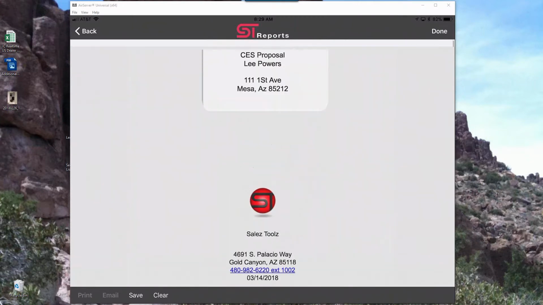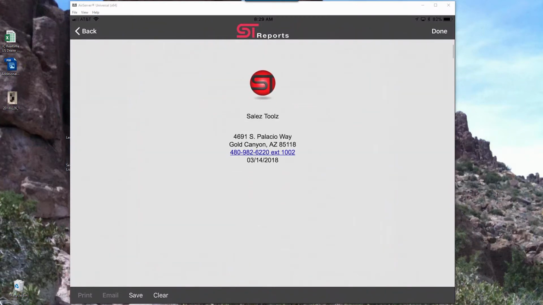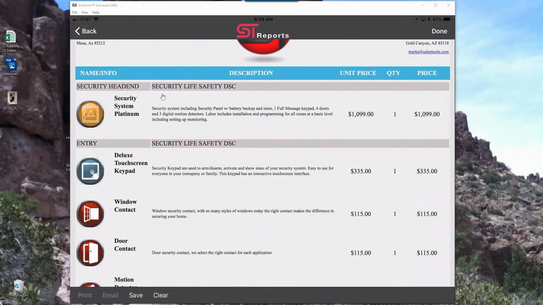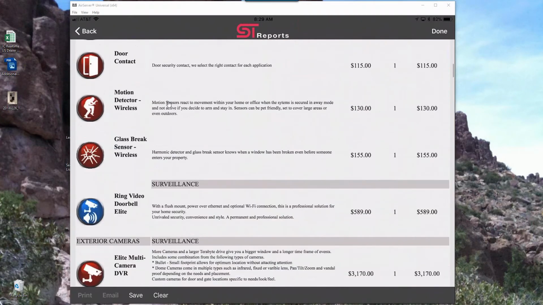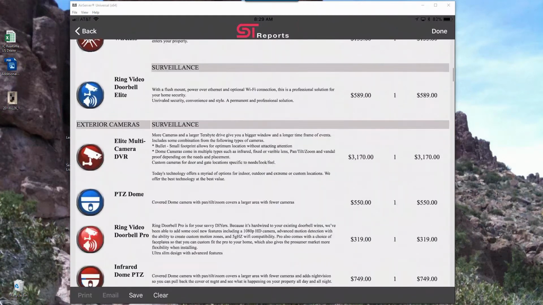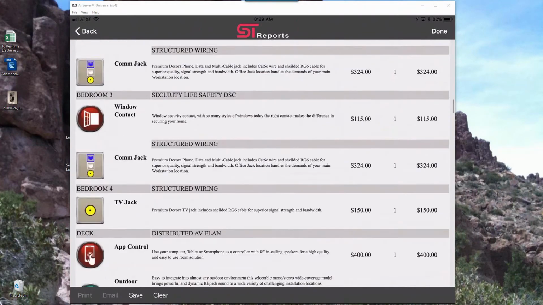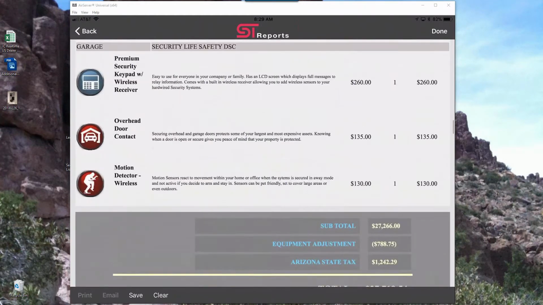So right there would have your customer's information. There would be your company information. And whatever logo you put in, which is very easy to swap out, gives you the logo. And as we mentioned, here's the security head end, first location, first system. There's the entry. Now I have all of this plus surveillance. Here's the next room. So this is the report. And again, you can see how easy all of this is.